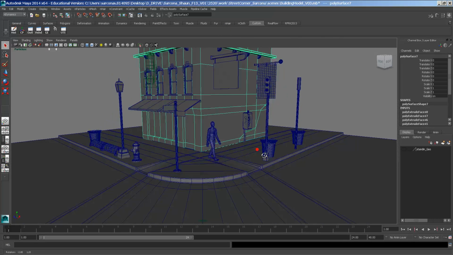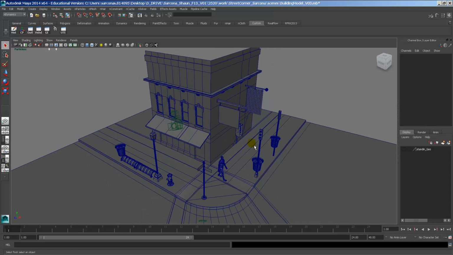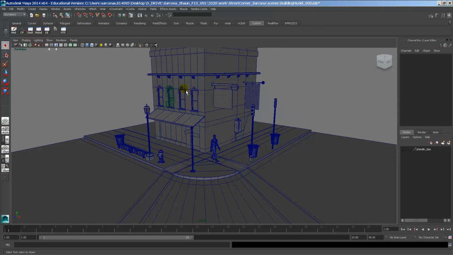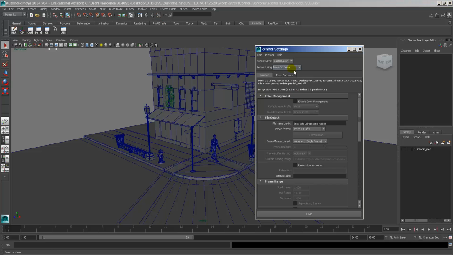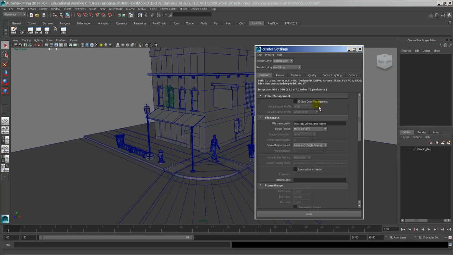All right, so what we're going to do is first start off with our lighting and then move forward from there. I'm going to go to my render settings, and we're going to set this up as far as what we want our render settings to be. We're rendering through Mental Ray, so I'm going to render using Mental Ray. We're going to be doing linear workflow, so I'm going to enable color management. Make sure this is set to sRGB in and then linear sRGB out.